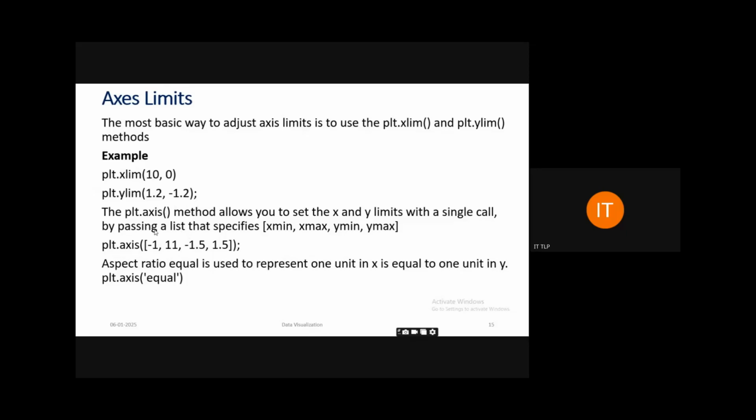With the plt.axis method you can set the x and y limits with a single call by passing a list that specifies the x minimum, x maximum, y minimum and y maximum. So plt.axis minus 1 to 11, minus 1.2 to 1.2. We can define axis limits also.